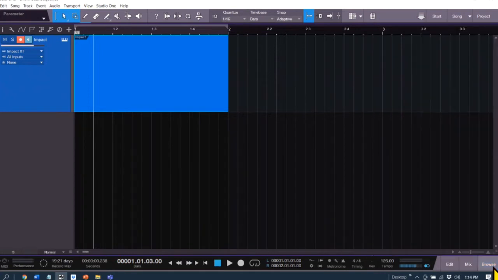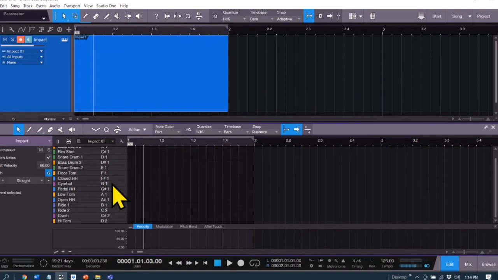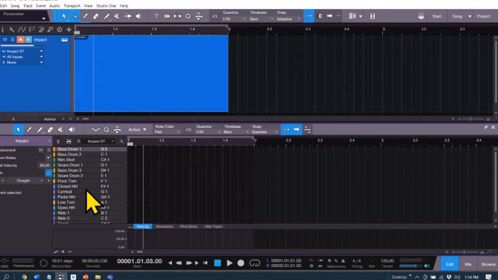We can close the browser, and we can double click on that event, and that brings up the editor. Notice here on the left we have the drum set's annotations. There's the bass drum, there's a rim shot, there's a snare, tom-tom, closed hi-hat, cymbal crash. What we're going to do is add a real simple drum beat. First we're going to change the quantize value to eighth notes, so it's nice and simple to sequence.